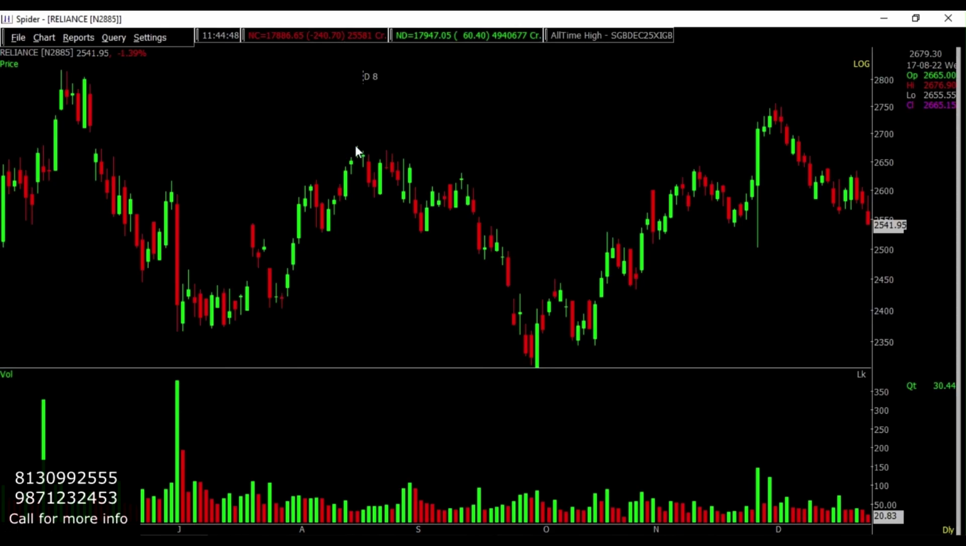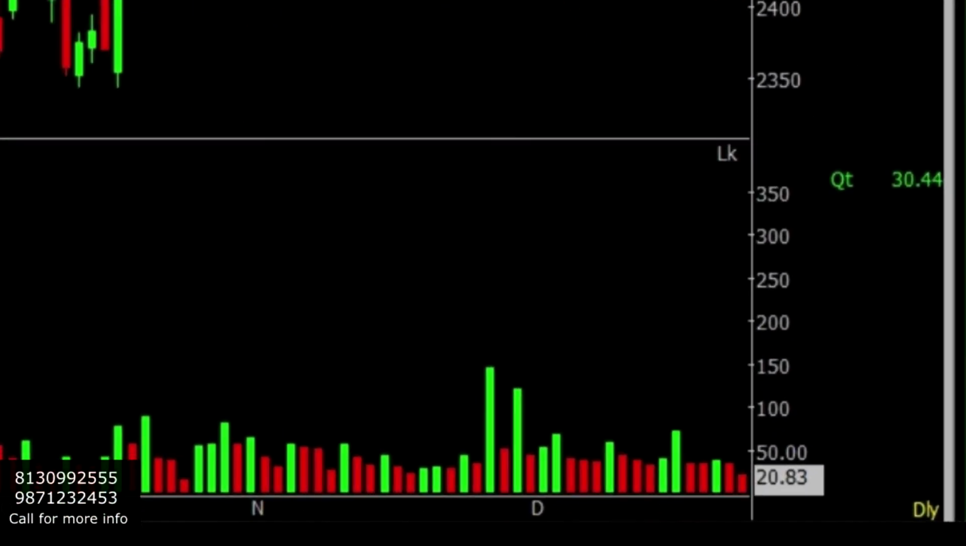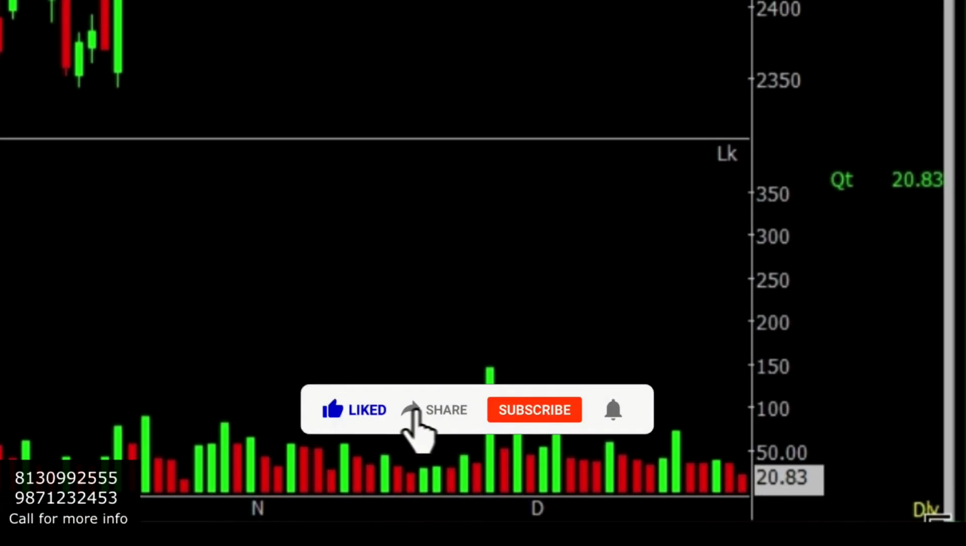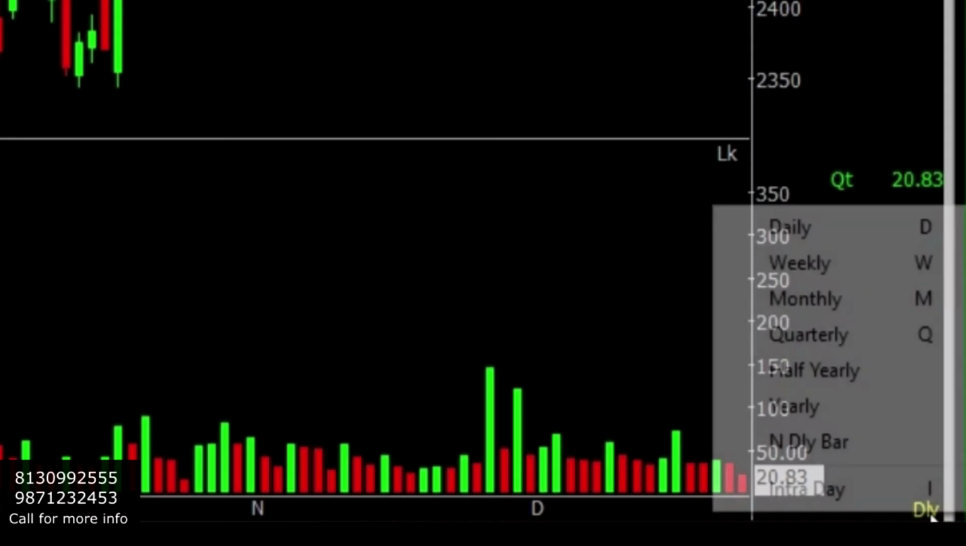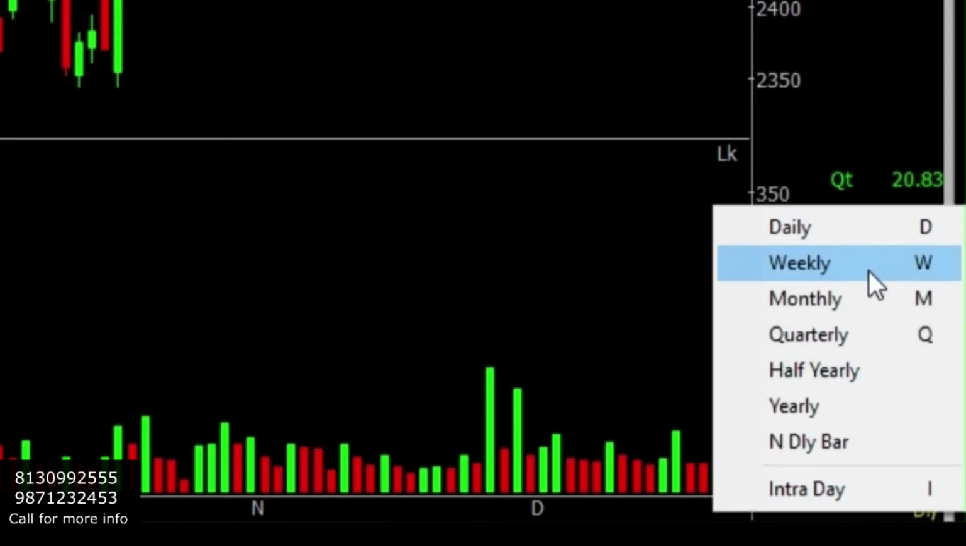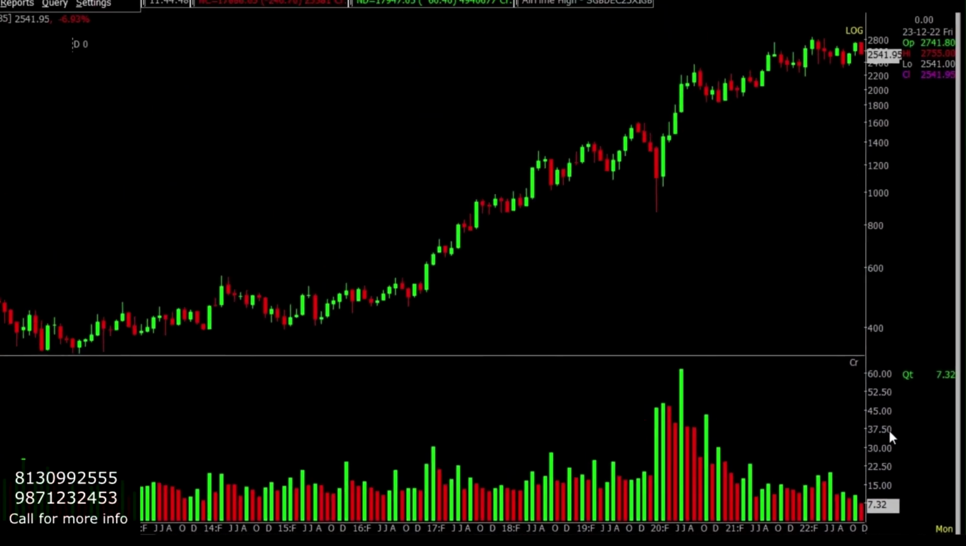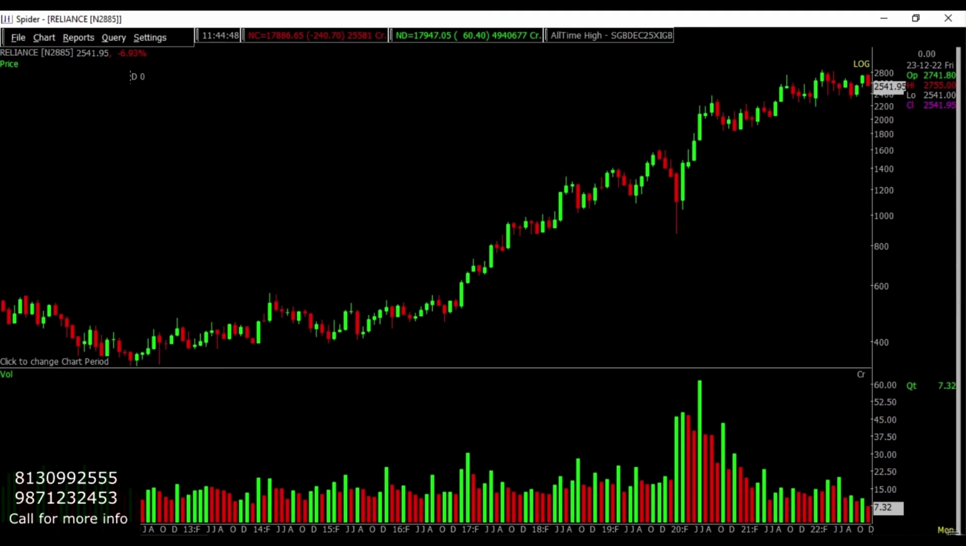After this, now I need to see what time frame I'm watching. For this, I will go look at the bottom right corner, DLY. It means this is the time frame I'm on. We are on daily time frame right now. I can click here and change the time frame by clicking on the list here. Let's say I want monthly. I'll click on monthly. Now I have monthly time frame.